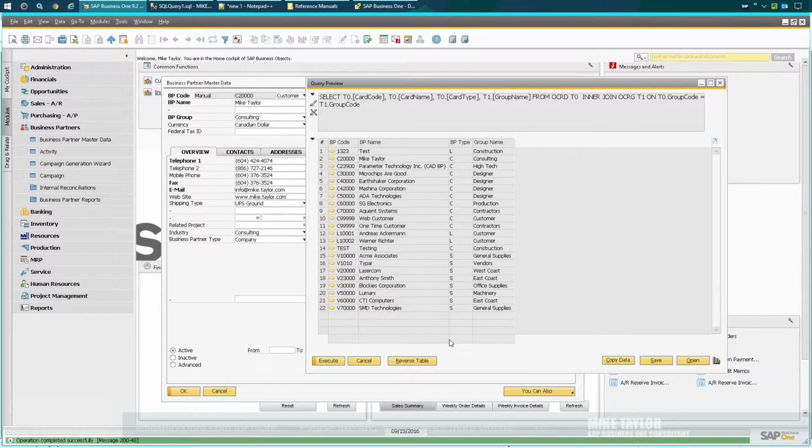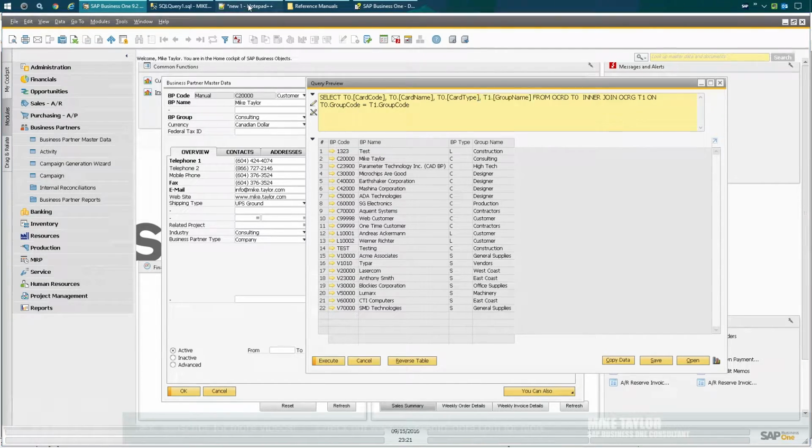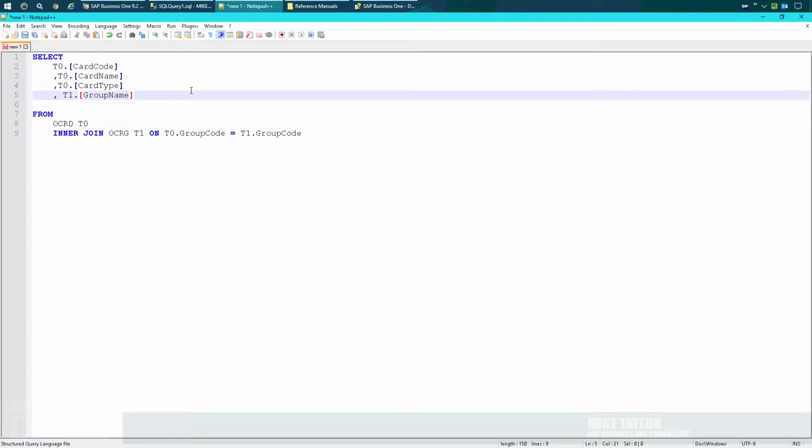So I'm going to click execute. And you see I have the code, the name, and then the actual group name there because I linked it. So you can see I can limit these things, and I can add this to my query that I've written, and so on and so forth.